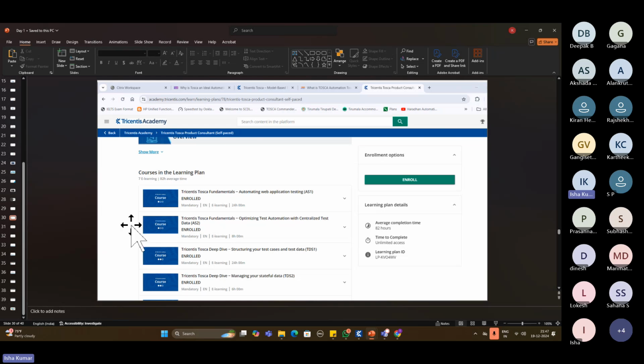So AS1 is nothing but a Tosca fundamental exam. It is called automation web application testing, which is AS1. And optimization test automation with centralized data is AS2. So these are the names of two certifications or the two badges that you are getting from the Tosca Tricentis team. Okay. All right. Thank you.